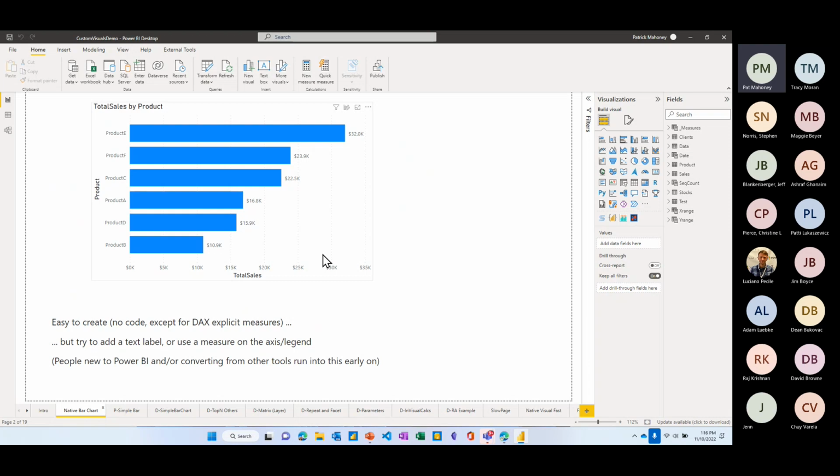But people coming who are new to Power BI or coming from other tools quickly get stuck on a few things. Like if I try to say, no, I want to have a text label here instead of a numeric value. I want to put product C on the bar and not here. You can't do that. Or if I write a measure and I want to use the measure as my legend or on my axis, for example, and I'll show you examples of this, but you can't do it.